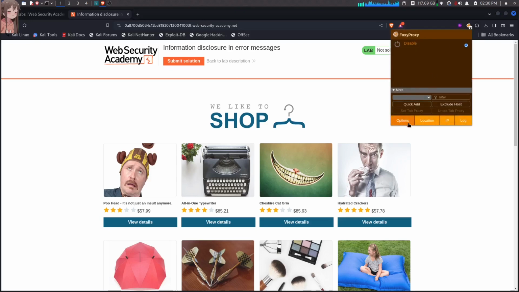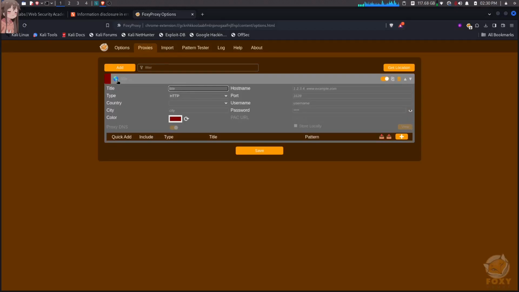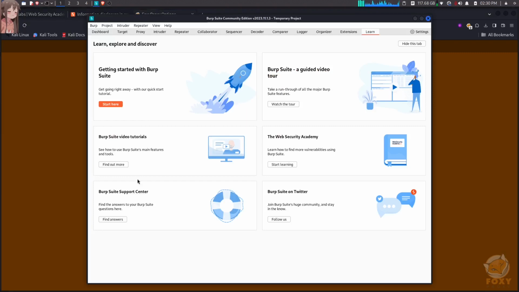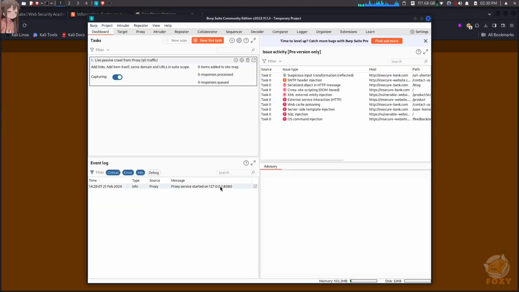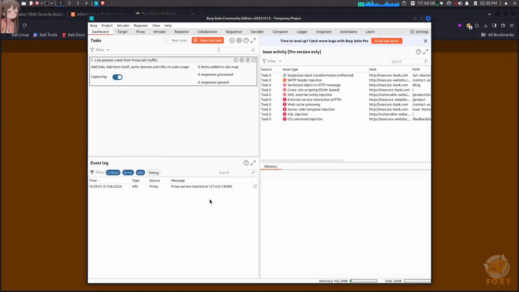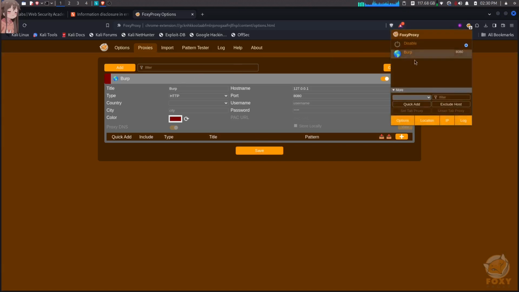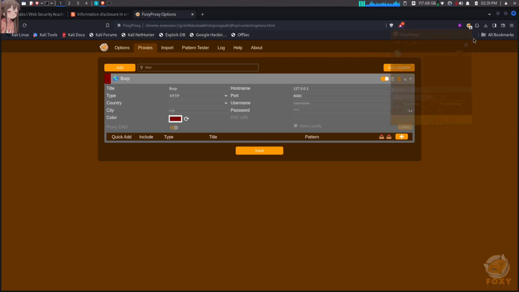Alright, so if we come over to options and then proxies and then add here, you should get this particular tab. You can give it the name Bob. For the host name, it's literally going to be this IP address on the dashboard, 127.0.0.1, and for the port, as you can see here, 8080. I'm just going to add that real quick. Once you do that, hit save. Once that is saved, you should have it here, right? Bob, good.